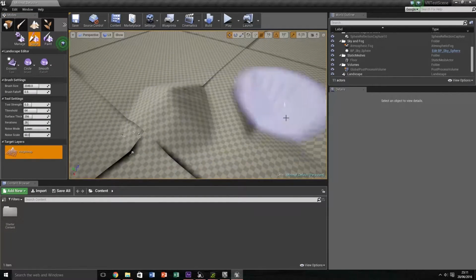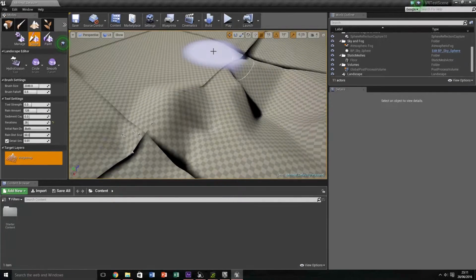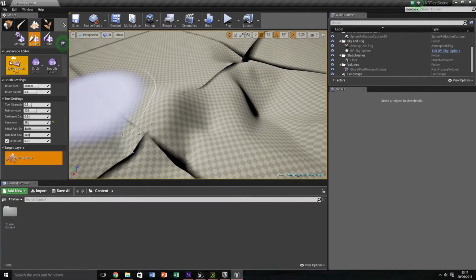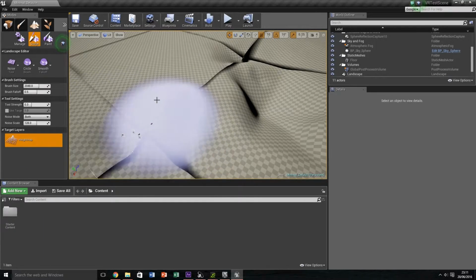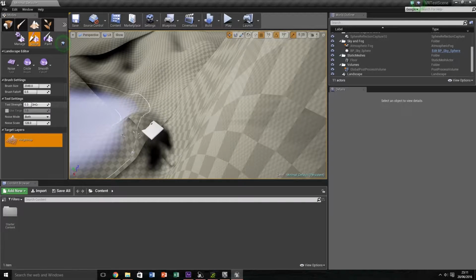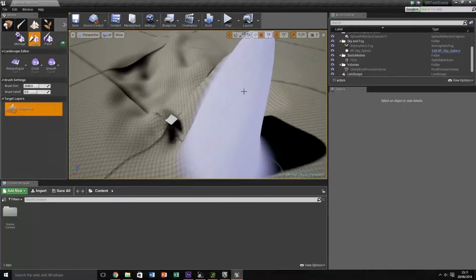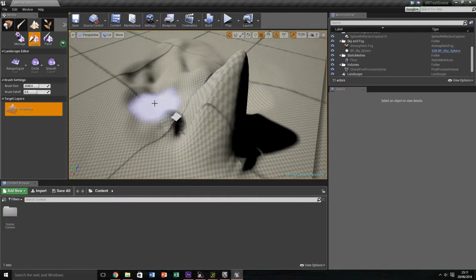Then we have erosion, which basically erodes away at the edges of it. Hydro erosion, which is supposed to simulate the effects of water damage over a surface for a prolonged period of time. Noise, which is just up and down random variations, but we can again adjust the scales and the modes. Retopologize, which basically reduces the polygon counts within that area.